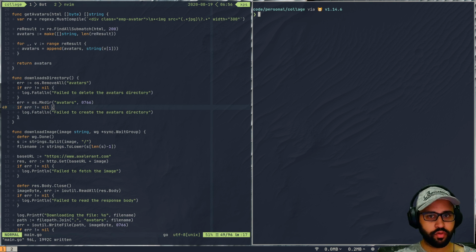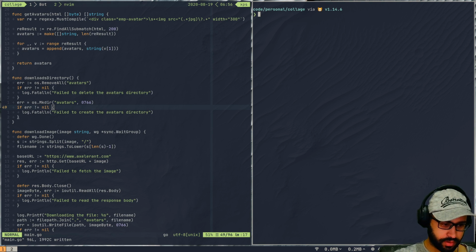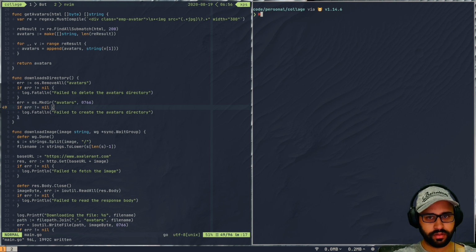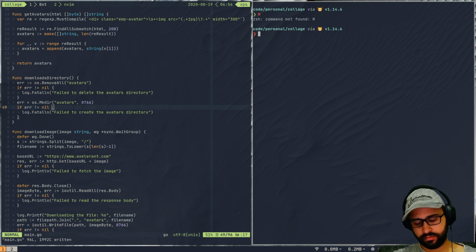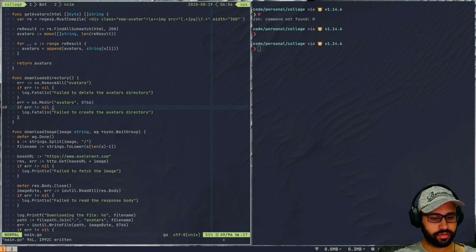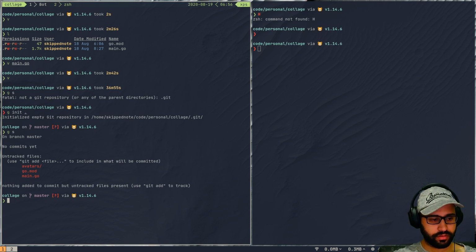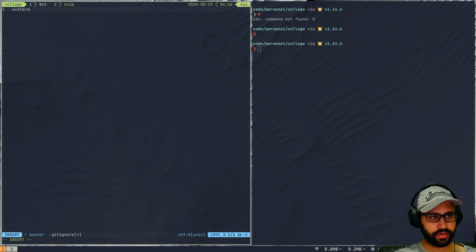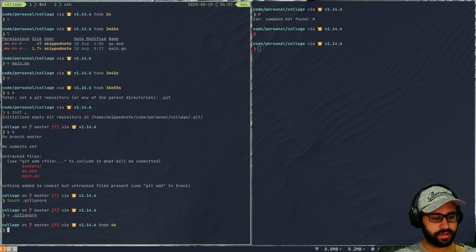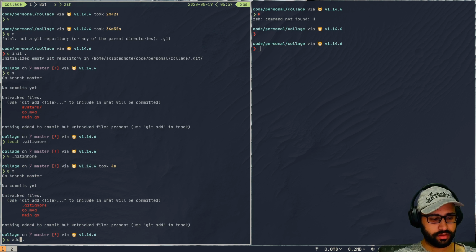But I think we can move forward to the next thing, but let's commit this so that I don't lose track of the work I've done. So let's do a git init. Right, let me add a gitignore file. And then I want to add avatars to it so that I don't commit these images.